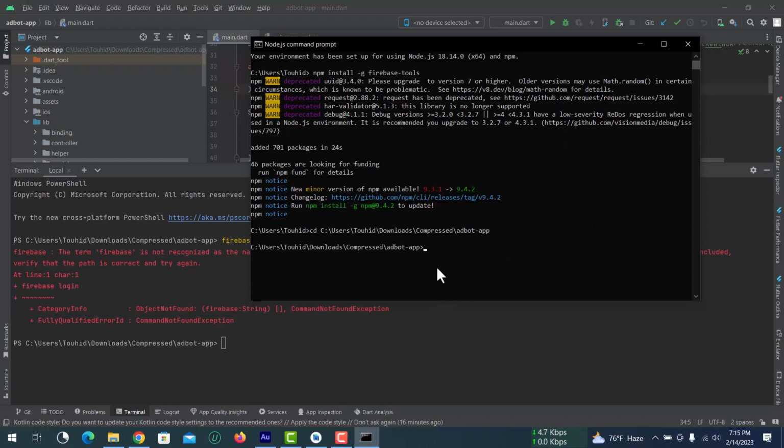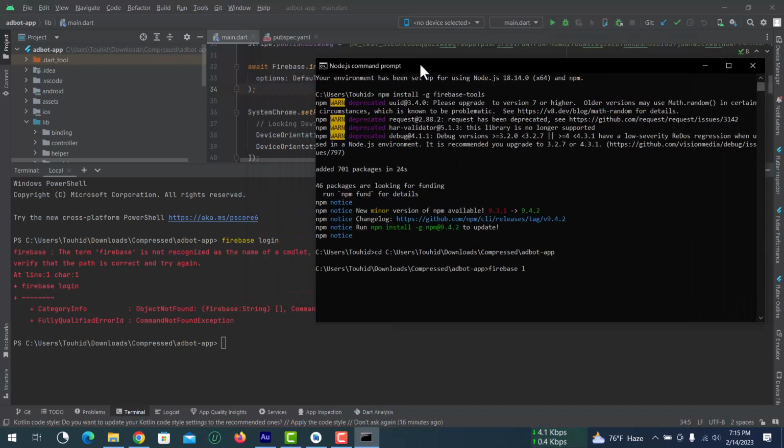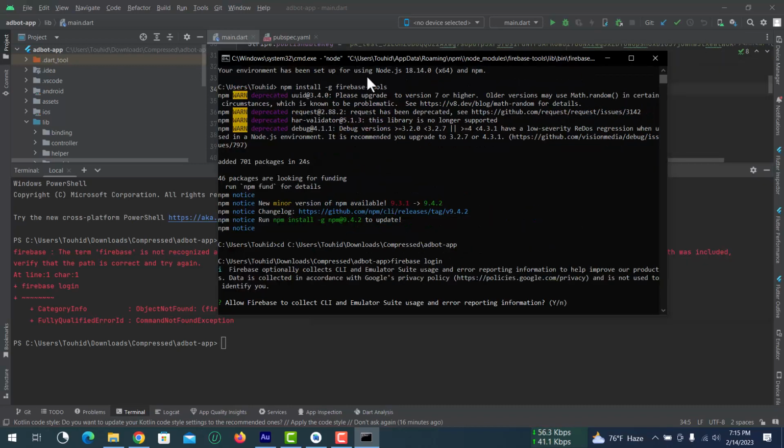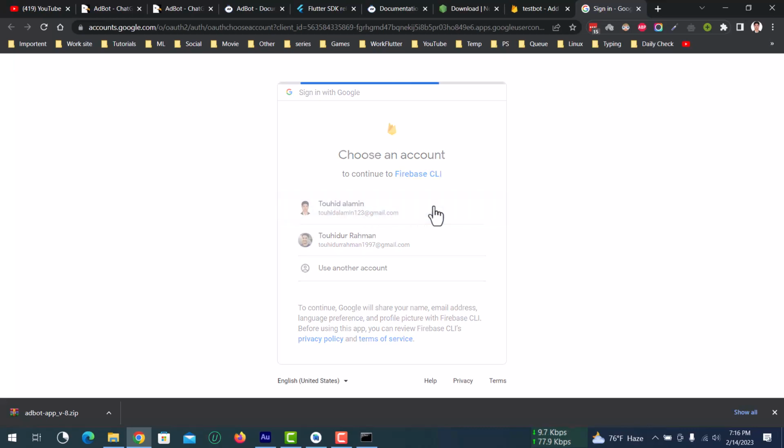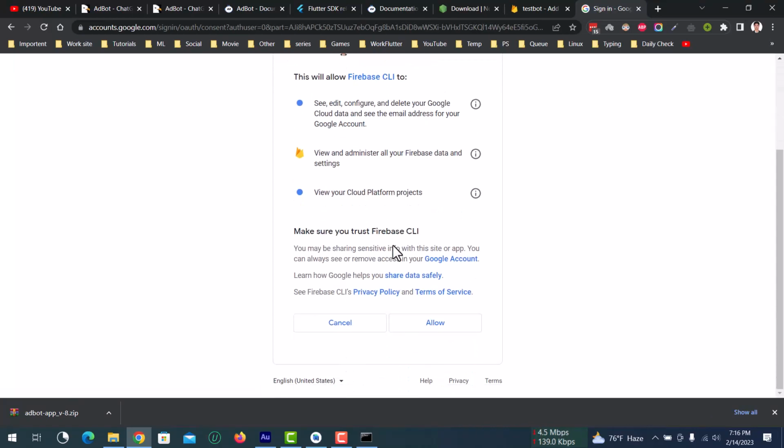So from this window we are going to run firebase login. Press enter. It's asking for your permission. Just press Y and then press enter, and you have to choose the account where your project is. So my project is from this account, so I'm going to select this one and then click on allow.